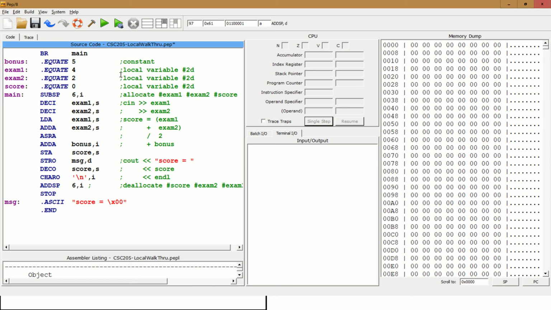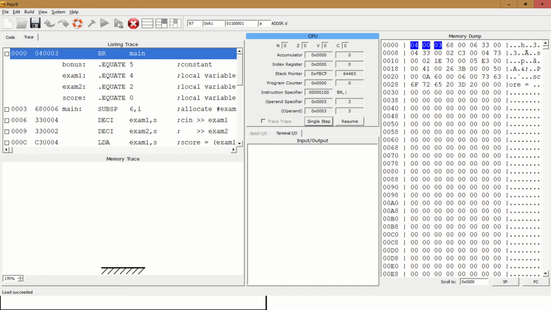So hopefully you've already gone through this program, either watched the previous video or looked at the slides and stepped through and seen what the program's doing allocating local variables. What I want to do in this one is actually step through it here in Pep/8 so we can take a look at where memory is and how memory gets assigned and all that. So I'm going to go ahead and start the debugging and step through this.